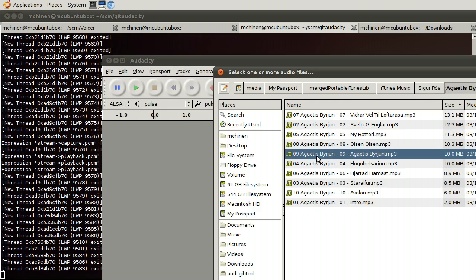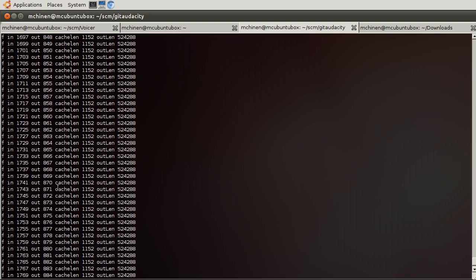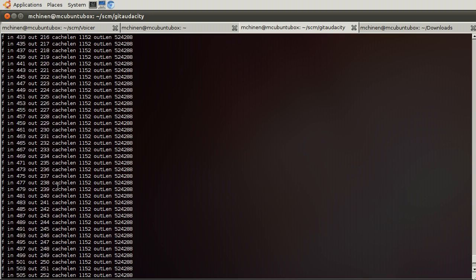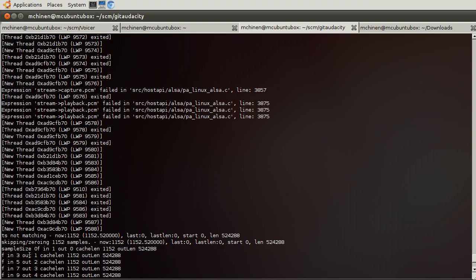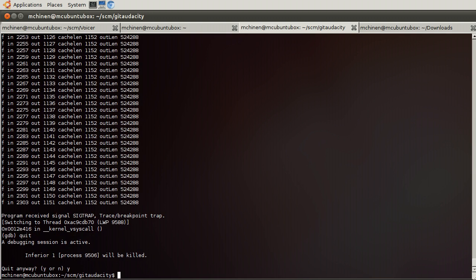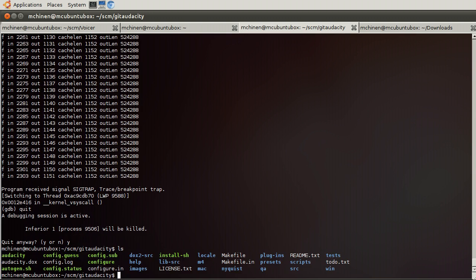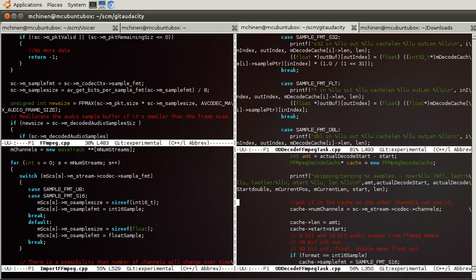Okay, so we should get a message about the malloc right there. Sample size still 0. Lovely. We can debug it. Yeah, at this point I just want to debug it because it's driving me nuts.